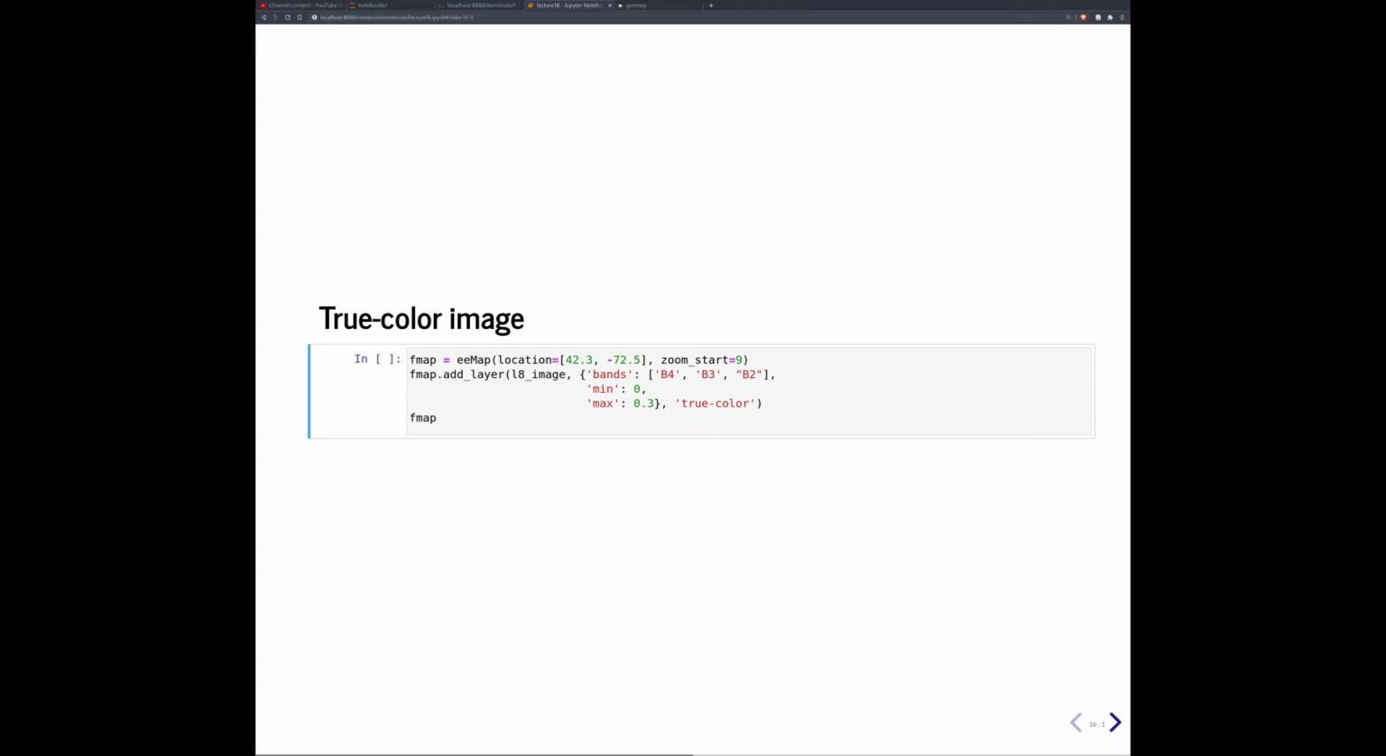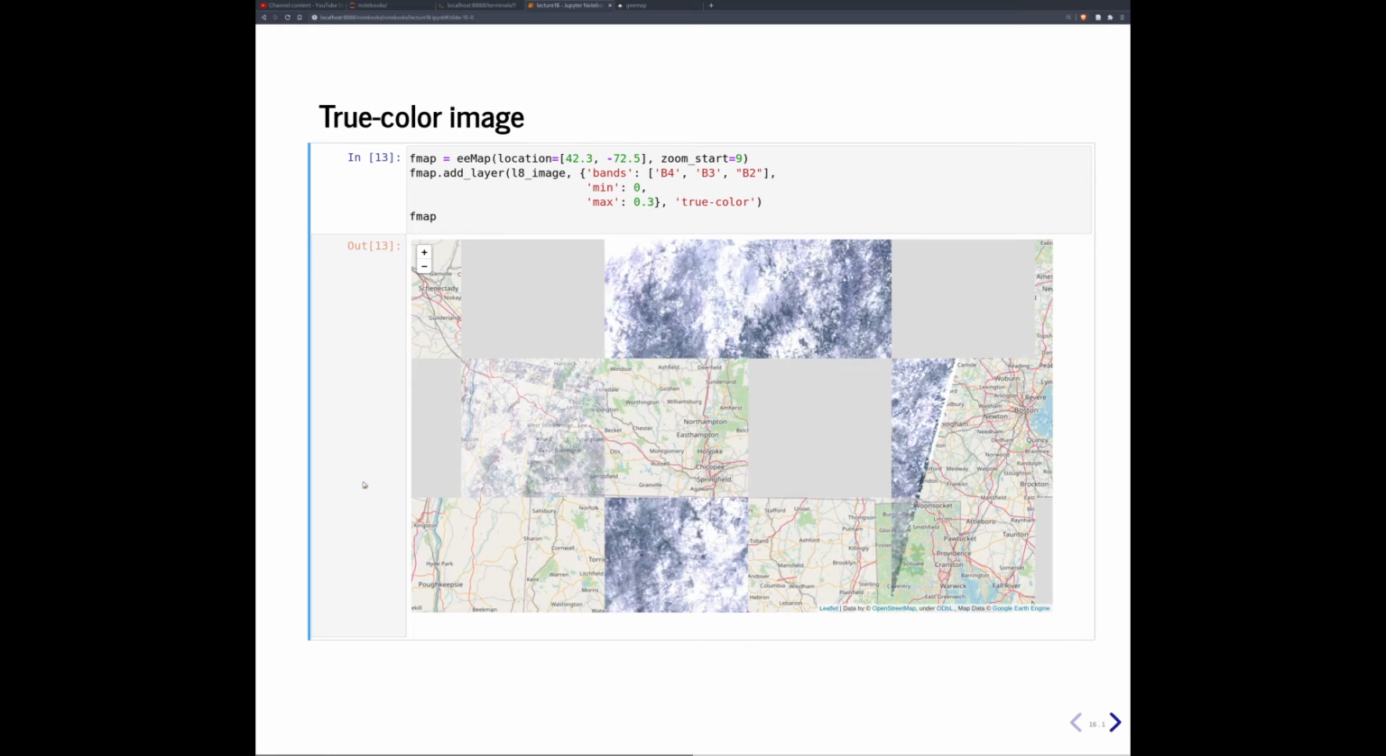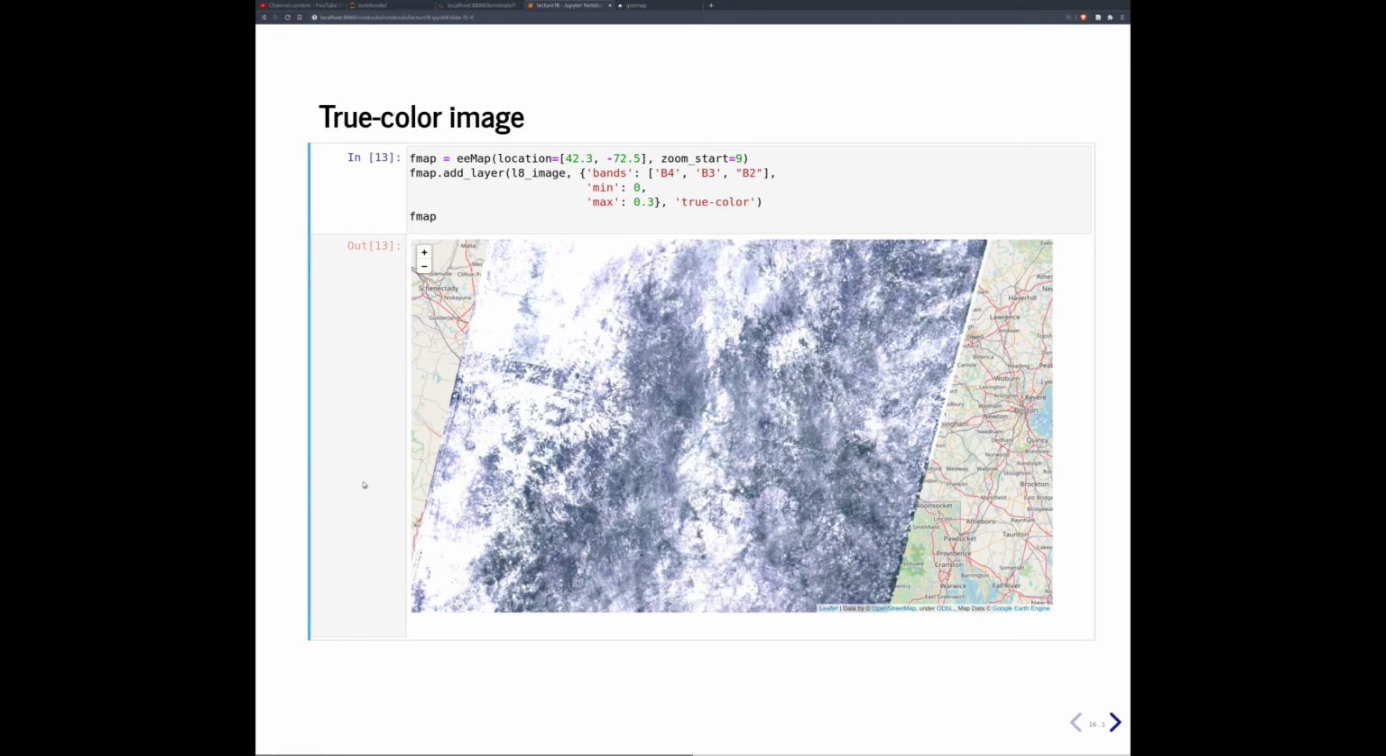However, if we just grab the red, green, and blue bands, so B4, B3, B2, and we pick appropriate minimum and maximum values, and we say this is a true color image, and we do the same thing again, let's look at what we're going to get this time. There we go. Now, hopefully you agree with me that this looks like something the satellite would actually see, at least in terms of a true color image.